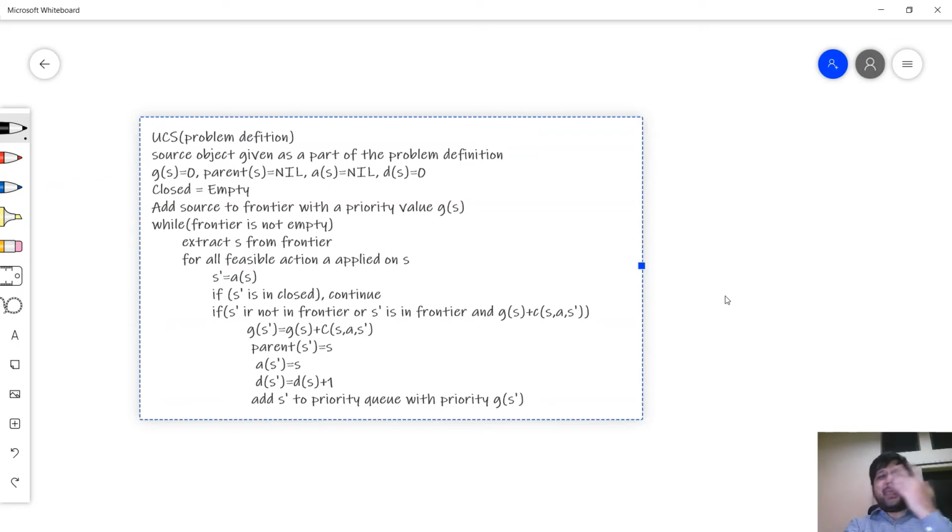Now, you would observe that there is one caveat over here. Normally in theory and in books, we break this one condition into two conditions. We say if it's not in frontier, then insert it in frontier. And if it is already in frontier and it has a better cost, my bad, then you just update it inside the priority queue.